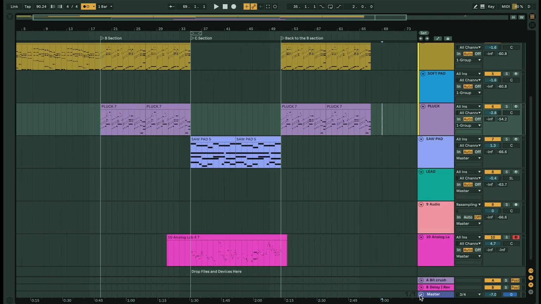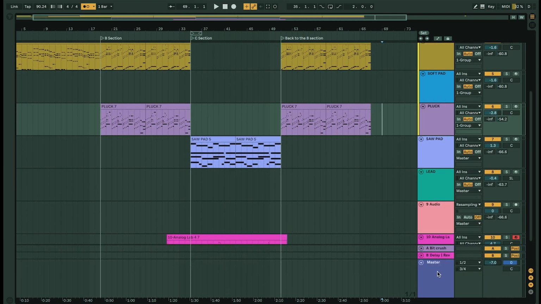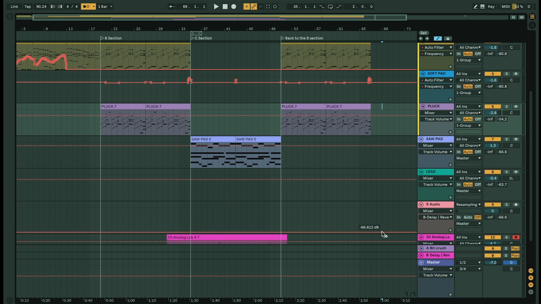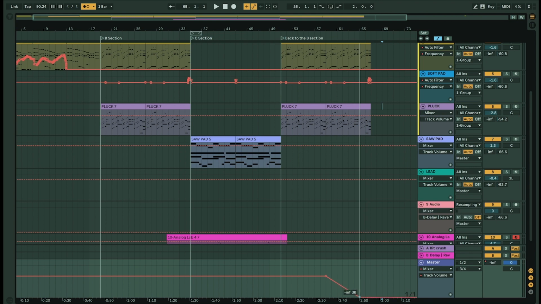and maybe to end this little demo out, we can automate a fade out here. So I'll go down to the master track, we'll hit that volume, and we'll have this just fade out over the course of those last 8 bars.